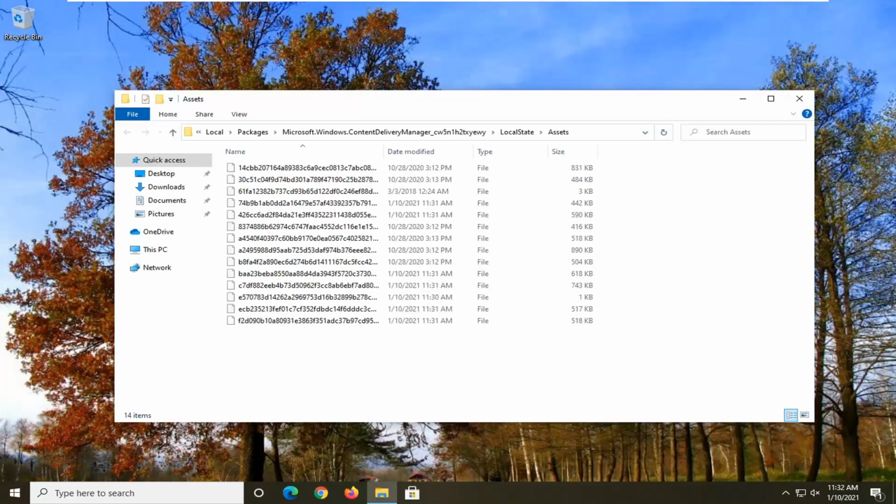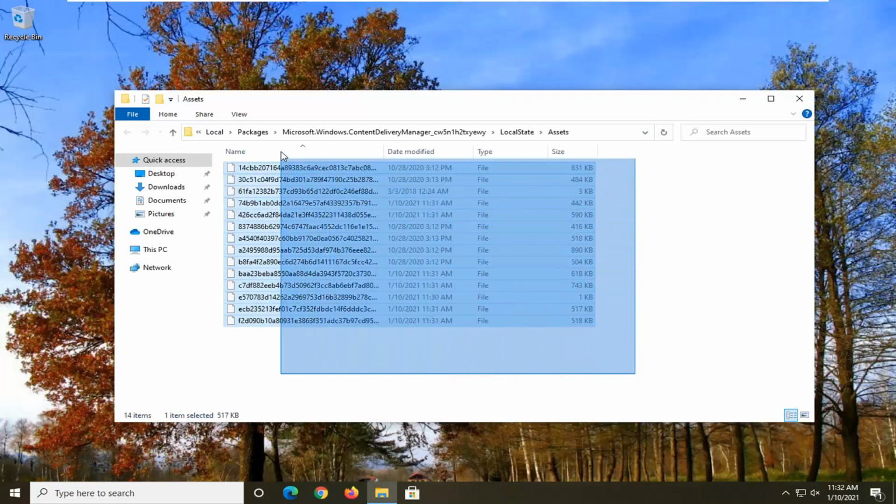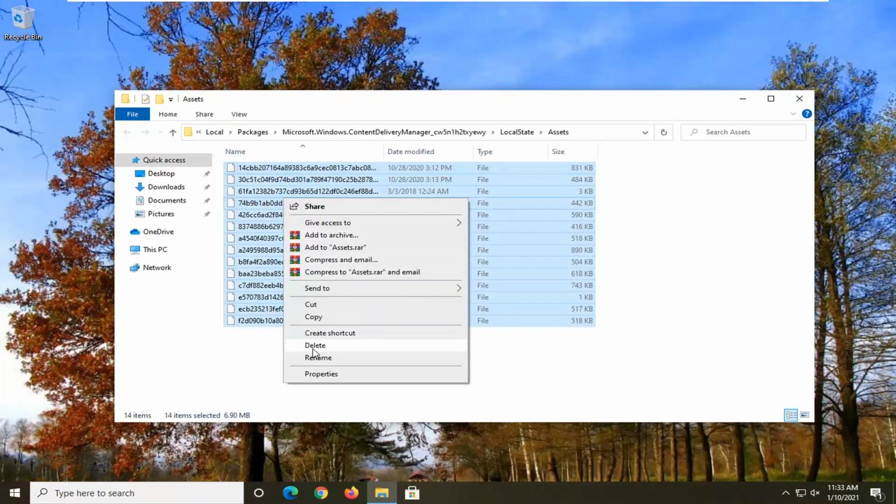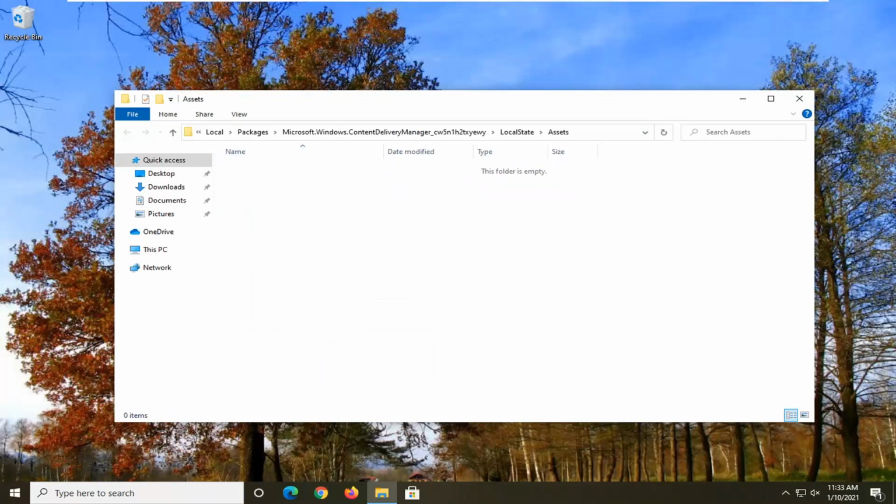Now if you see anything in here, highlight over it all, and then right click and delete, or use the Delete key on your keyboard, whatever is easier for you. Once that is done, restart your computer, and then you might have to go back into the settings, then Personalization, Lock screen, and enable Windows Spotlight like we did in the beginning of the video. So you may have to go back into that.